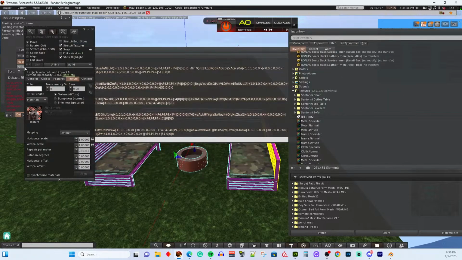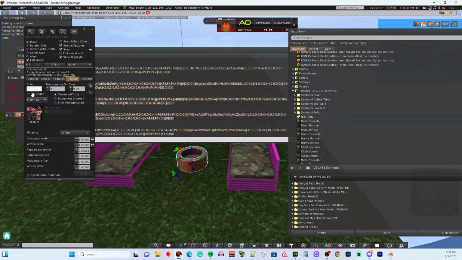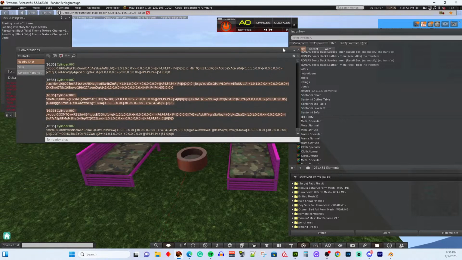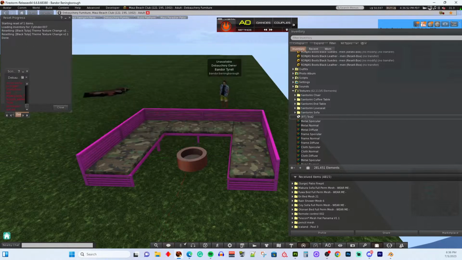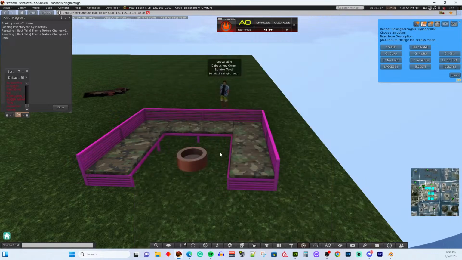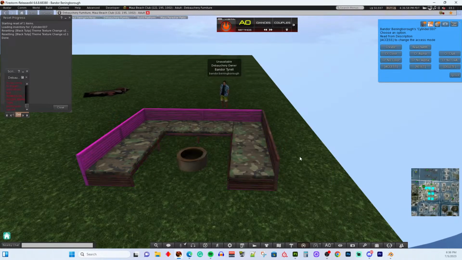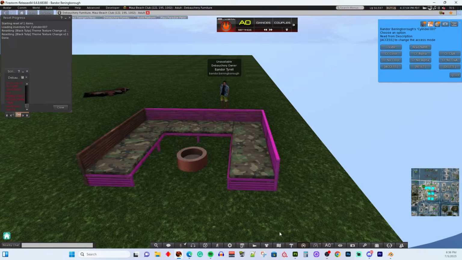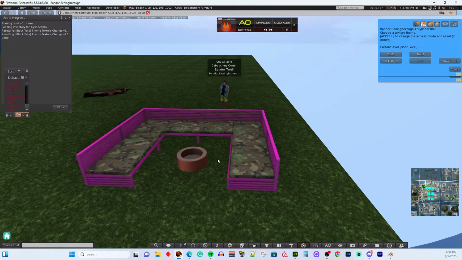edit this, go to where the scripts are at, drop the note card in, and now when I click this, hit test 1, bing, bing, bing, there you go. Hit test 2, bing, bing, bing, bing. Ta-da! So now we optimize it.